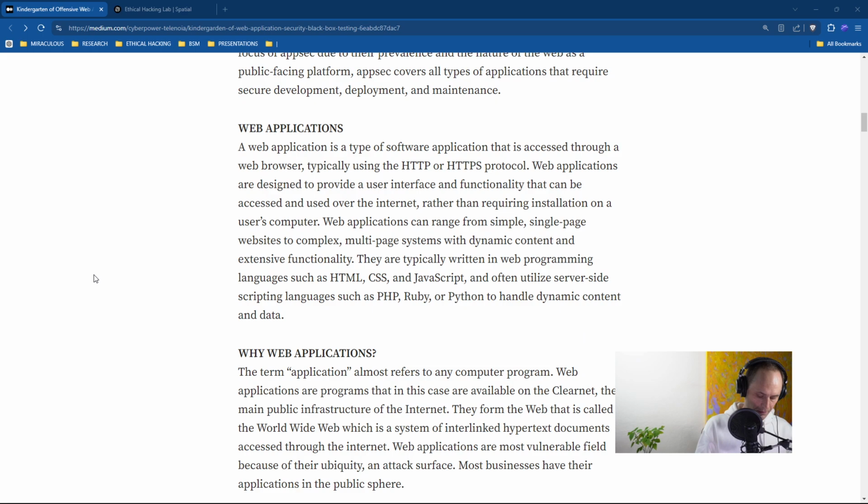Web applications. A web application is a type of software application that is accessed through a web browser, typically using the HTTP or HTTPS protocol. Web applications are designed to provide a user interface and functionality that can be accessed and used over the internet, rather than requiring installation on a user's computer. Web applications can range from simple, single-page websites to complex, multi-page systems with dynamic content and extensive functionality. They are typically written in web programming languages such as HTML, CSS, and JavaScript, and often utilize server-side scripting languages such as PHP, Ruby, or Python to handle dynamic content and data.